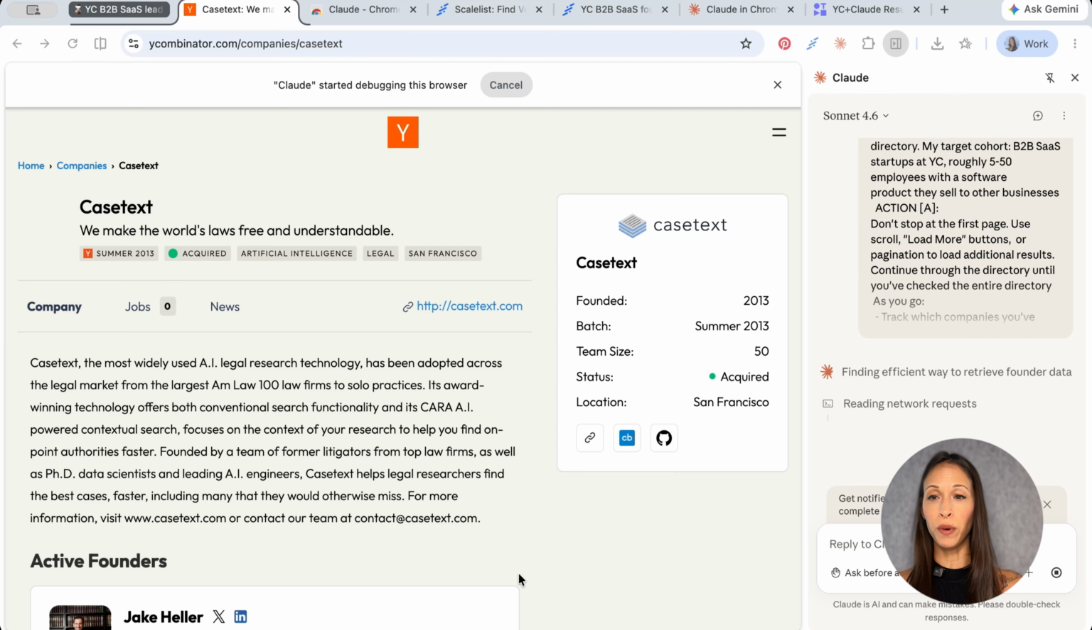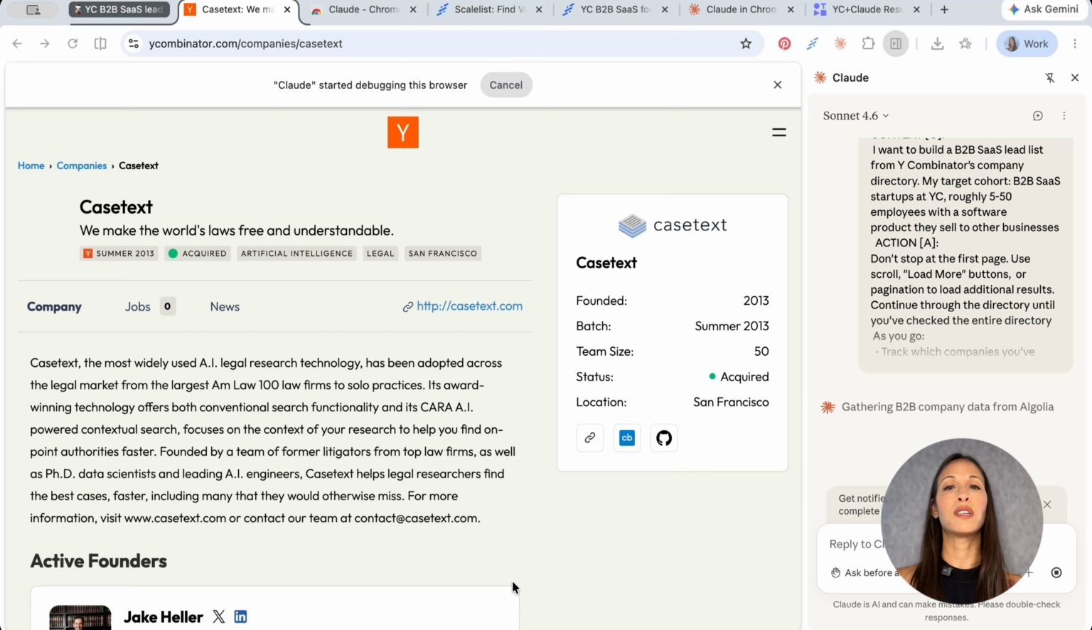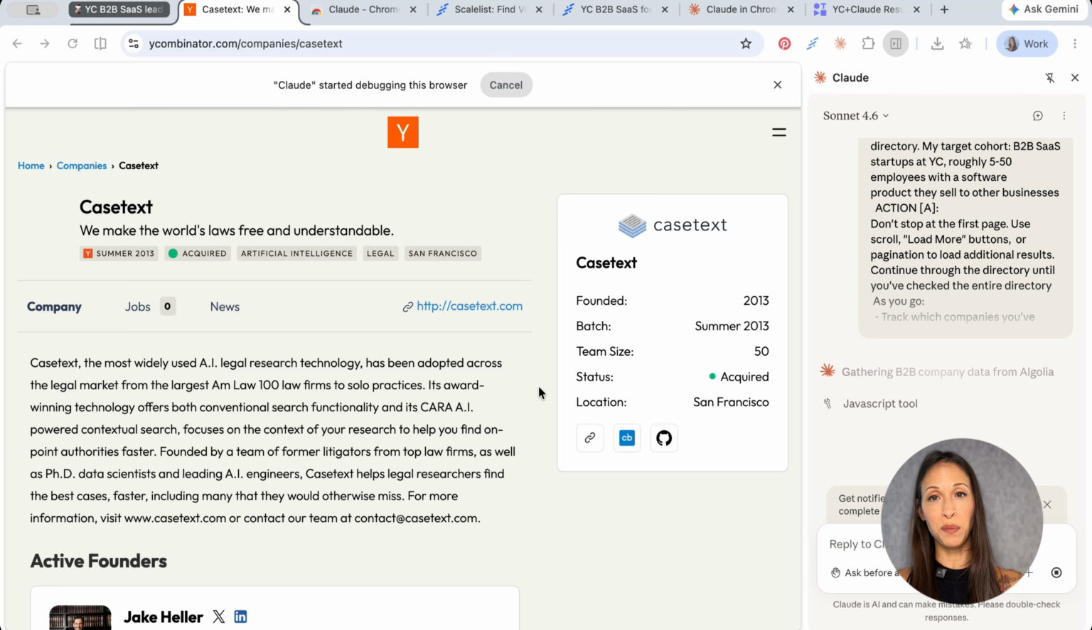As you can see, it's already on some different pages, all without me doing anything. I just simply told Claude to keep scrolling through the directory until it gave me all the companies that fall within my ICP, so specifically B2B SaaS founders. We can see that Claude is still running. This is going to take a little bit of time, so we'll allow it to go through its whole process, and then we'll come right back when it's all finished.